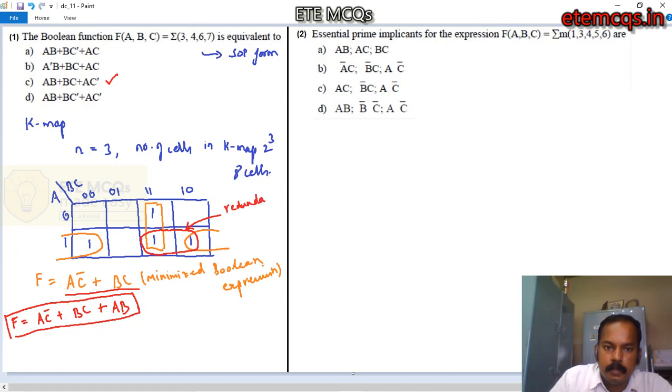This is a redundant grouping. Redundant grouping is not preferred.